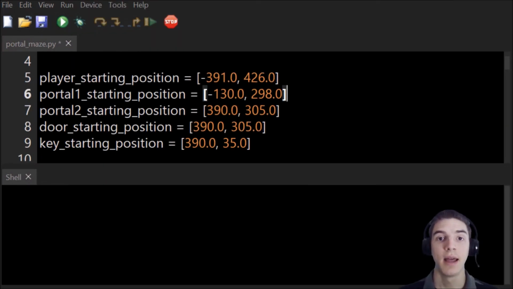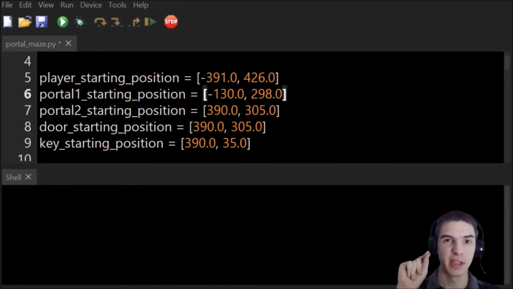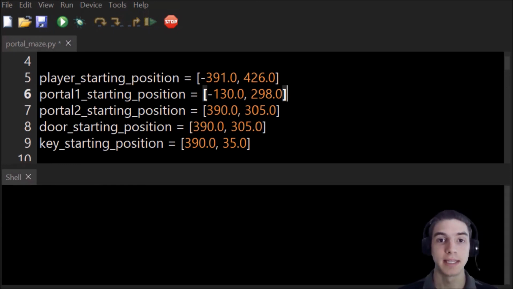The last thing I did, I put all of the starting positions in one place at the top as variables instead of just putting them right into the functions, because that makes them way easier to change if I ever need to do that later on.